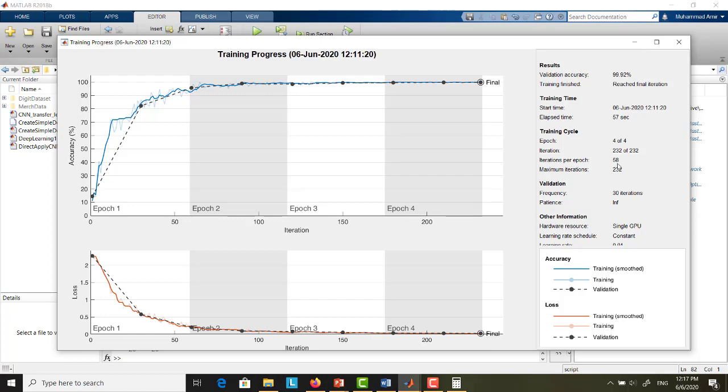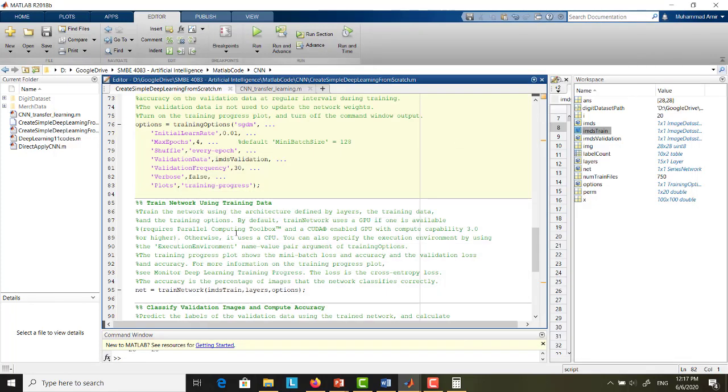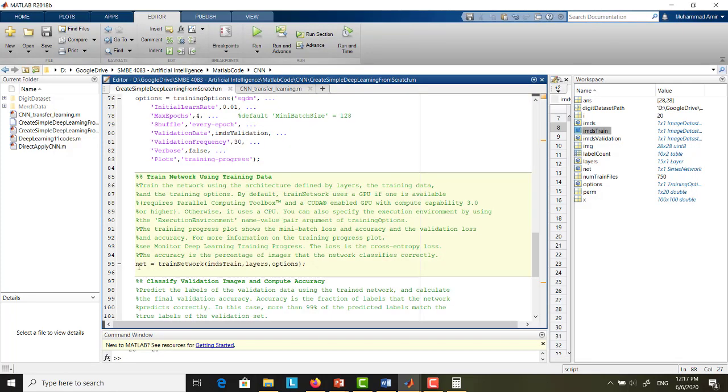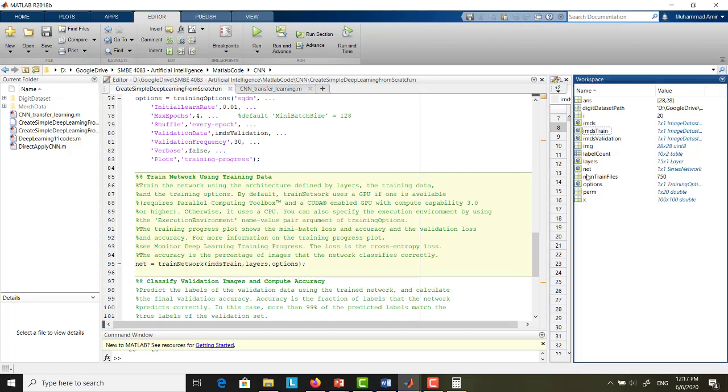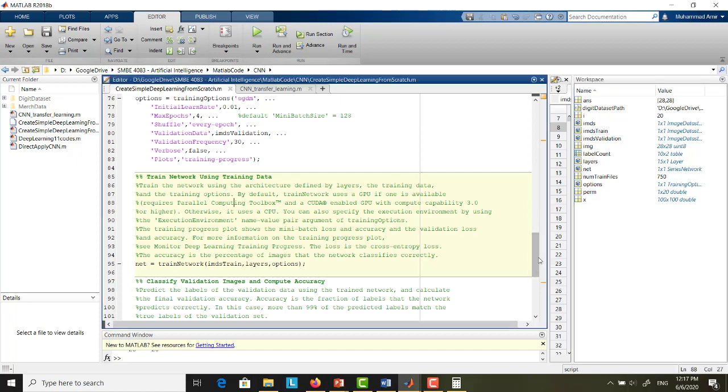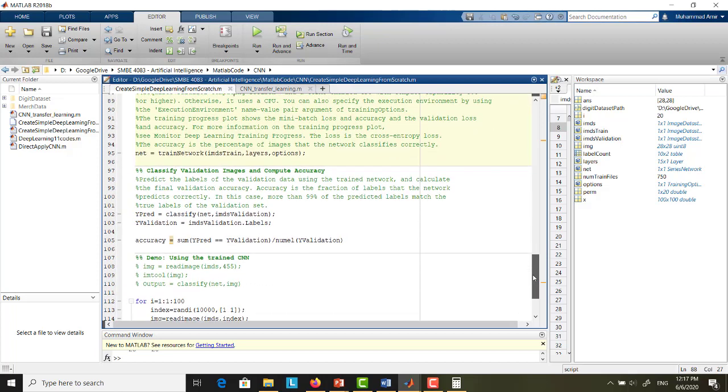So once you finish your training, you already get the net there, which represents your learned CNN architecture. Then you can use it for classification. It's already trained, the net. Then the last step is to apply this one, which is to do some testing.